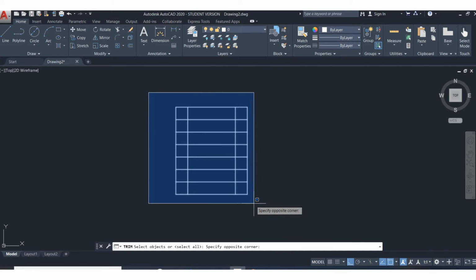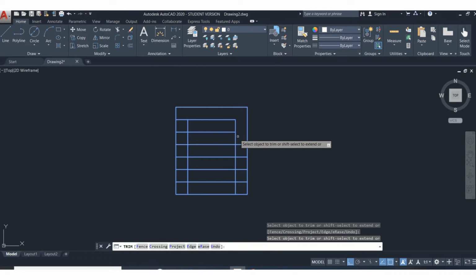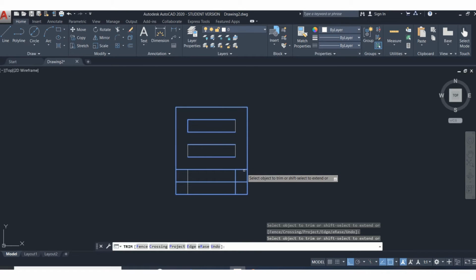Click on the upper left, click in the lower right, everything is highlighted. You have to hit enter to move to the next part of the command, and now we can select the lines that we want to trim. So remember, trim just reduces the length of a line up to the next line, that being your cutting edges. Now if you mess up, you just have to undo and go back and redo it. So there's my shape. So quick and easy.